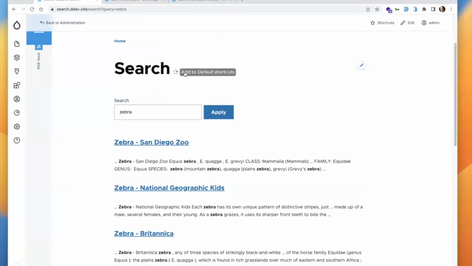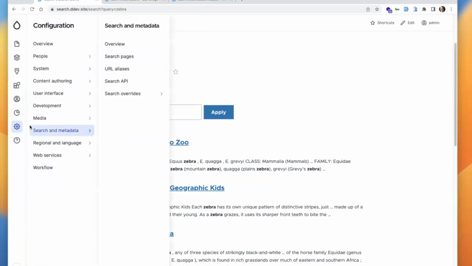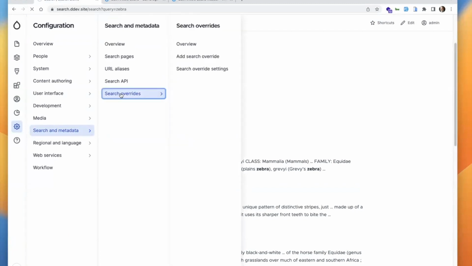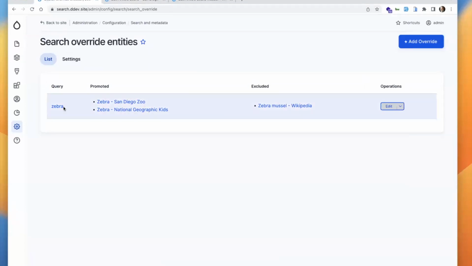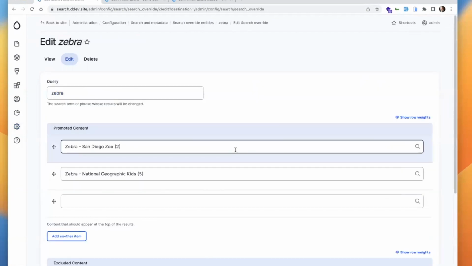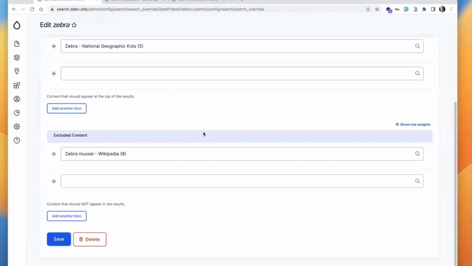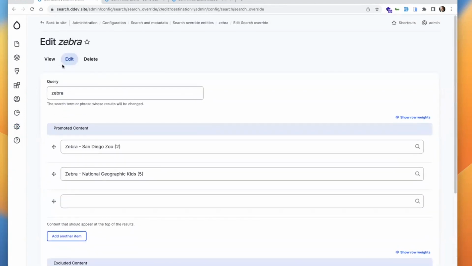Worth noting as well that essentially what the module is doing is actually creating an entity to manage all of these, a content entity. So if we actually go into our search overrides, we can see that it creates a content entity for each search that's going to be modified. And we can go in here and also edit exactly how the results will be modified directly through here. It's really the same information as we saw within that node edit interface, but just giving you a different way to modify that.